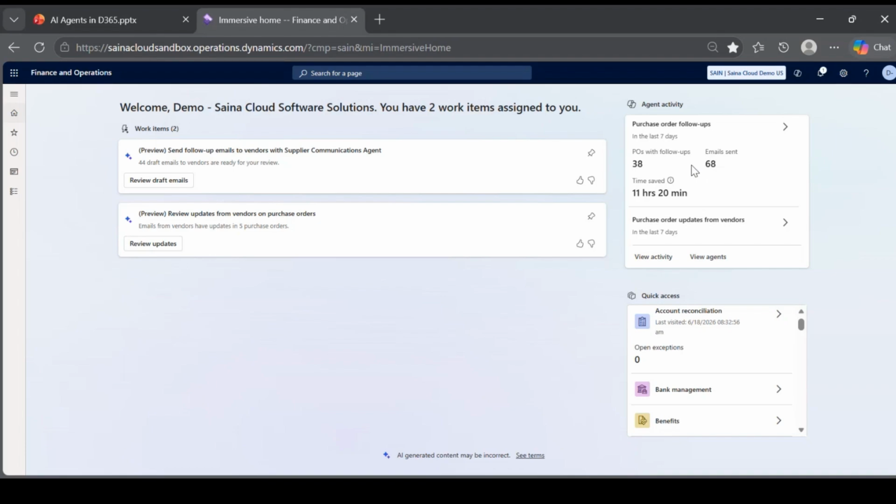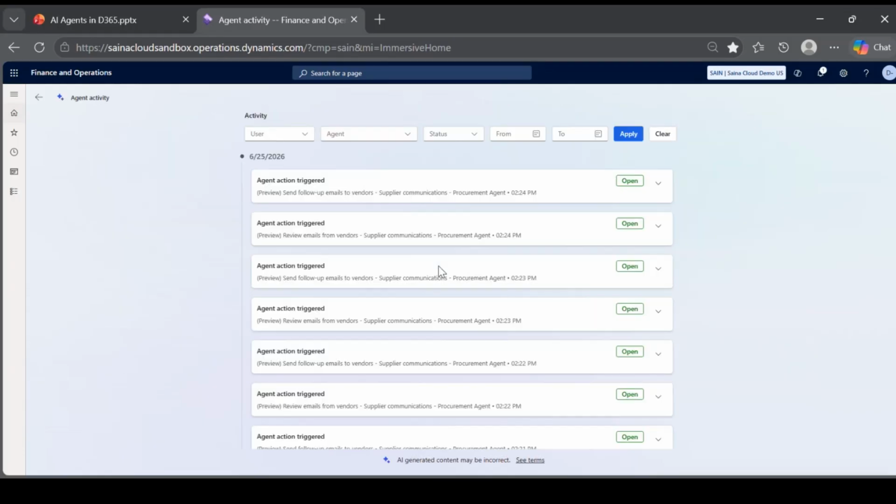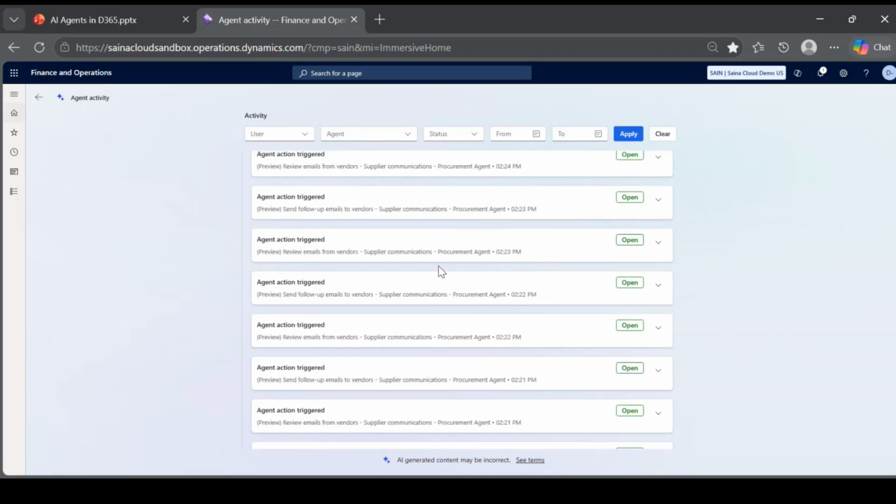I'm actually using this. I have inbound and outbound communication happening through Supplier Communication Agent. It's also giving me the estimation of the time it has saved for me. It is working for me actually. If you see the view activity here, every time our agent is triggered, every time our agent is going to take some action, those kinds of activities, I can come here and see the view history.